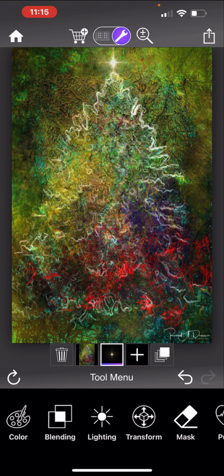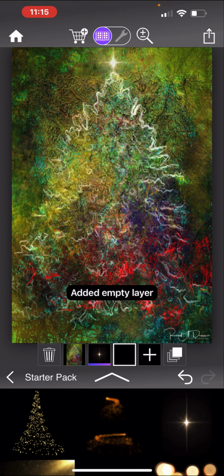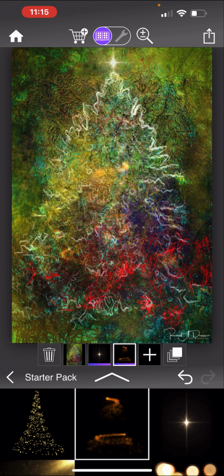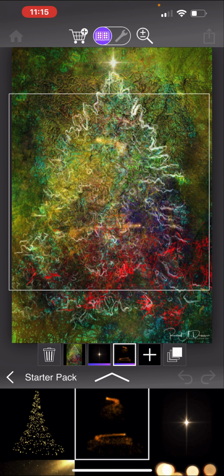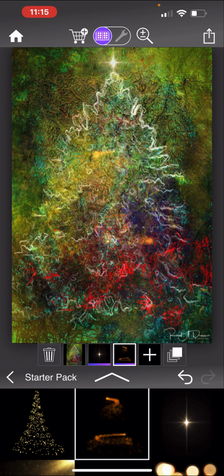So let's do another layer. This time, let's add this. I like this light right here to kind of add some sparkle to everything. And again, you can drag that and position it to be right where you want it. You can pinch and size it, and so on. I'm going to leave that just the way it is.